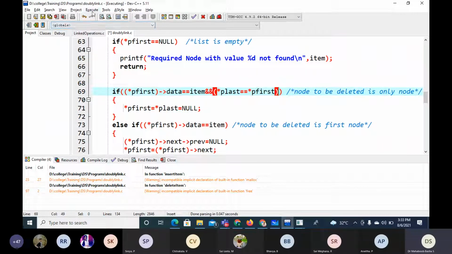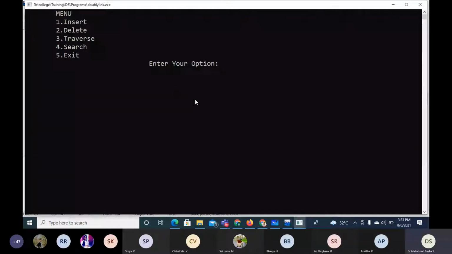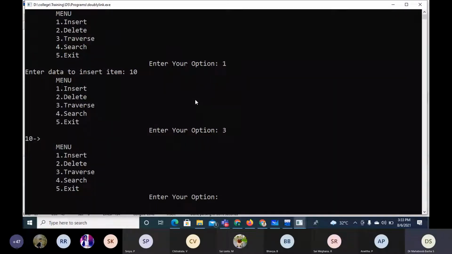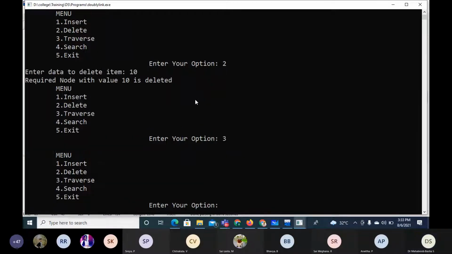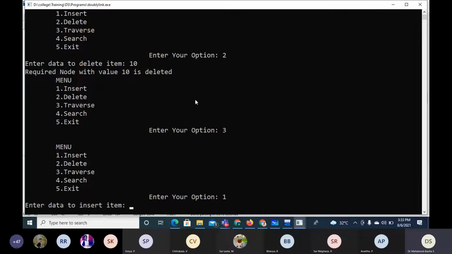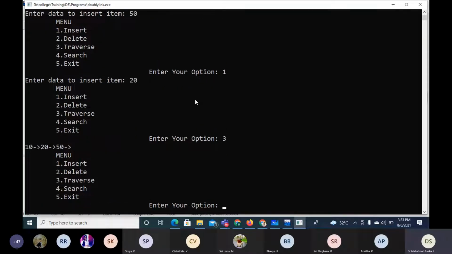So I'll execute this. It should be okay now. So I'll insert 1, so suppose 10, 3, 10. I'll delete the same one. Now it is working fine. If I try to display, nothing comes. So 1, I'll say 10, then 1, 50, then 1, 20. I'll display everything. Now 10, I'll delete the last node. Everything is working fine.